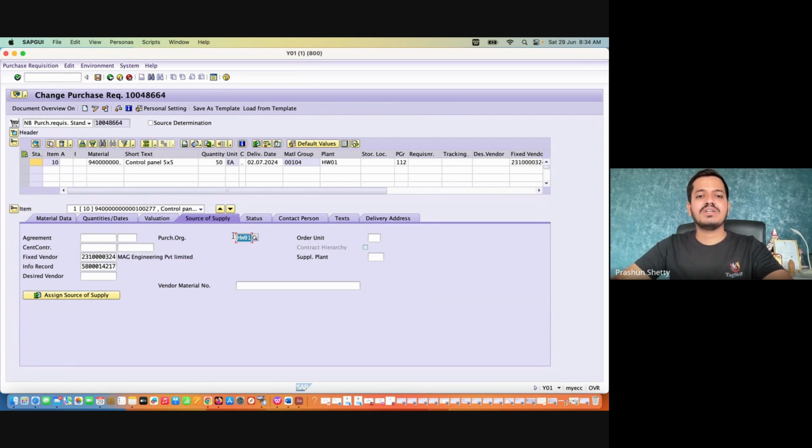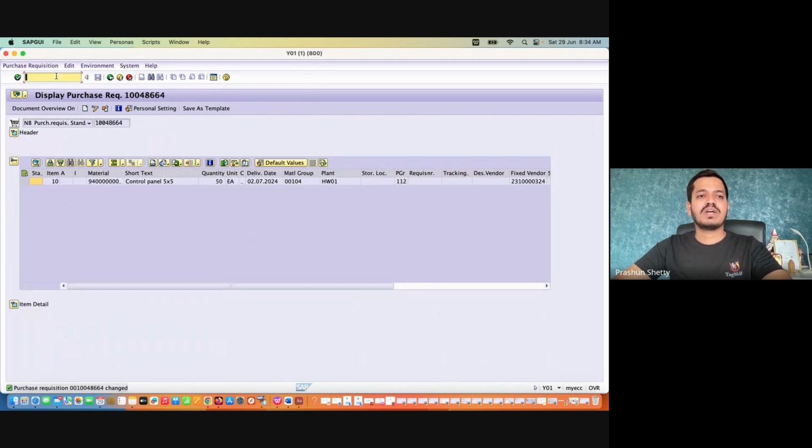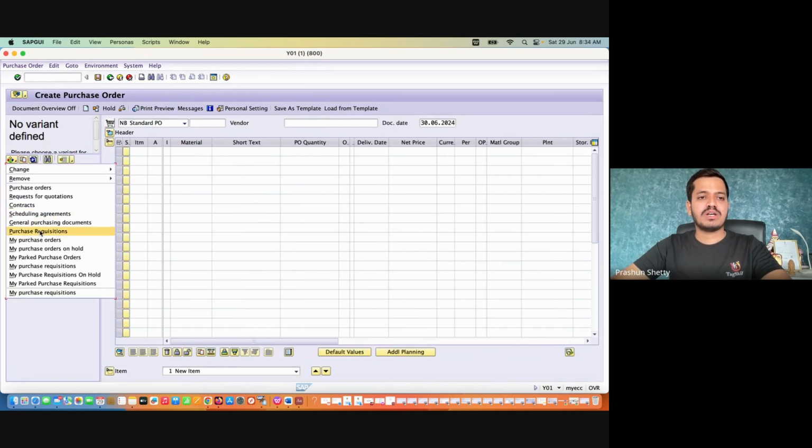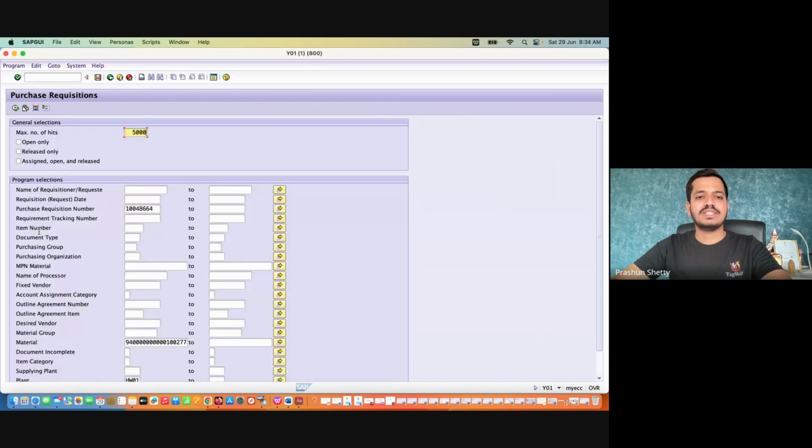From that, it will pick up the purchase organization also. Now I save this. Okay. Now I come back to ME21N and I search for the requisition here, and I convert that requisition to an order. Then I'll do the GR posting.